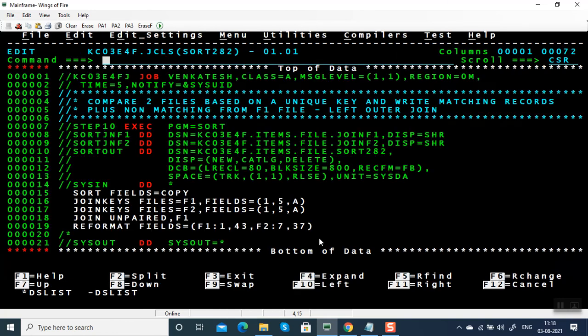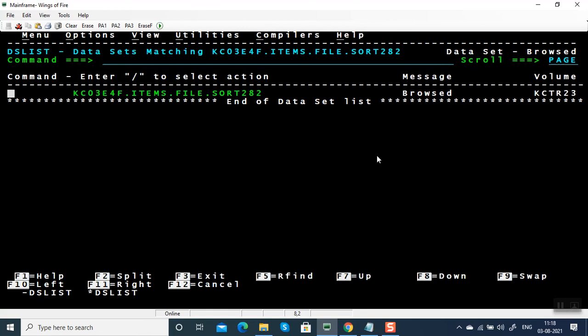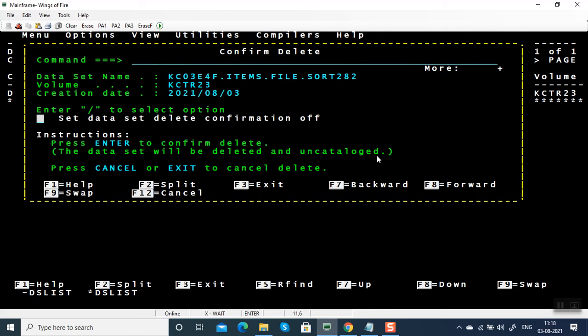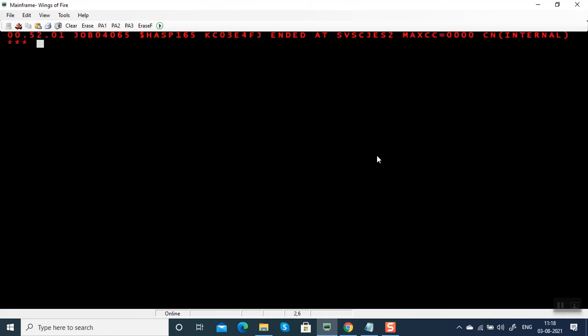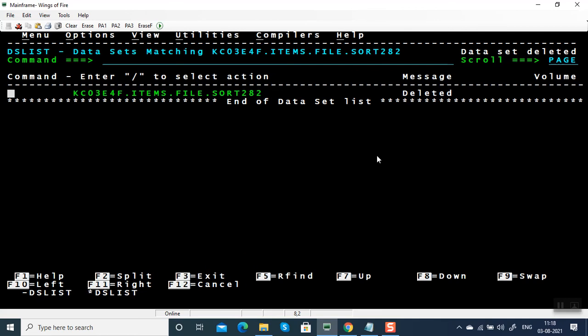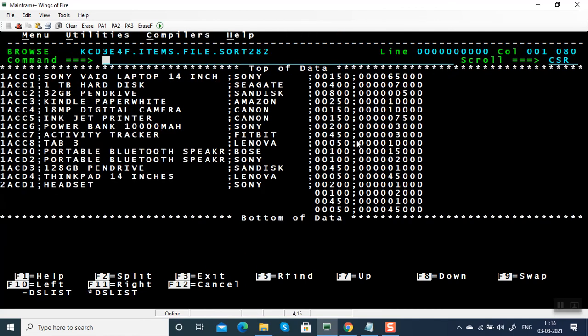If I write F2 here, it will bring all unmatched records from file F2 to the output. So let's delete this file. Let me submit this. So this is like a right outer join. It brings all the matching records and whatever is left over on the right hand side file. But we haven't copied the item number, that's why it is not shown here. We have copied only from the 7th position, quantity and unit price.